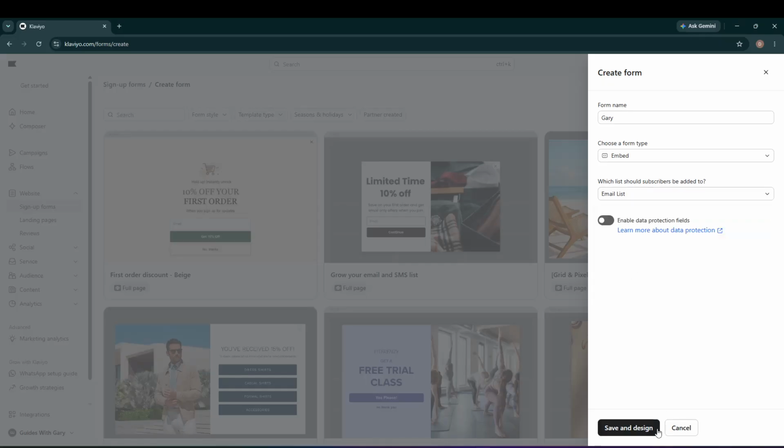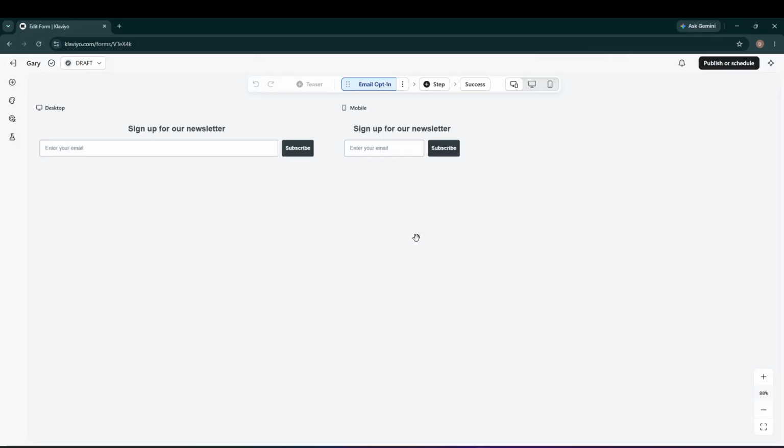Then click Save and Design. This takes you into the Visual Builder, where you can add fields and configure how the form behaves. Make sure you see the form editor or design canvas after clicking this, because that confirms you are in the right place to build your fields.